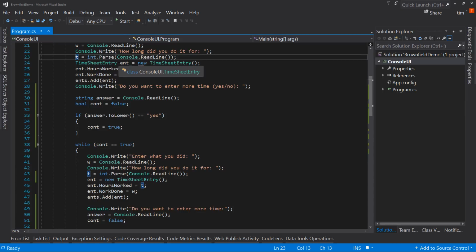Now, there's a few things to address here. First one is, do we want to allow non-integer values? So can you work half an hour at a job? 1.5 hours, 2.5 hours, whatever.